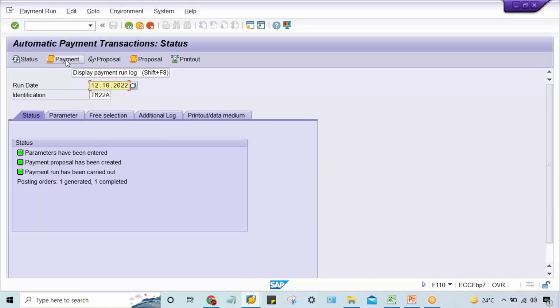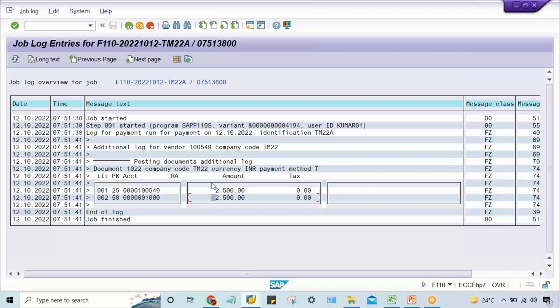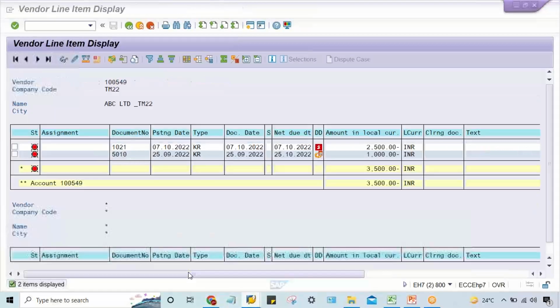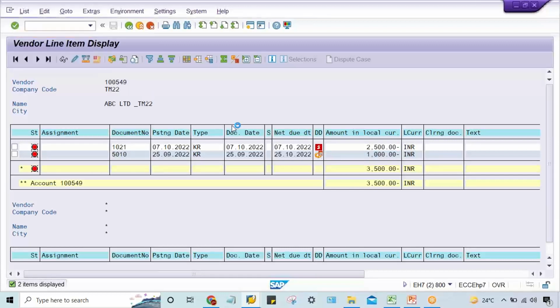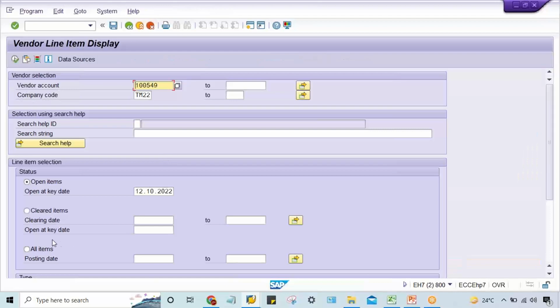Again, you can click here, payment run log, and you can check here. Now, this is the entry. This is the entry. Payment got posted. Now what will happen? You will come to know here. Now what is happening? Out of 2500 and 1000, if you refresh, let's see, then 2500 will be gone and only 1000 will be there. Look at here, only 1000 is there. Where is 2500, guys? It's gone.